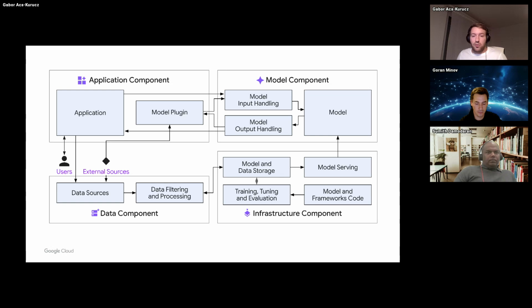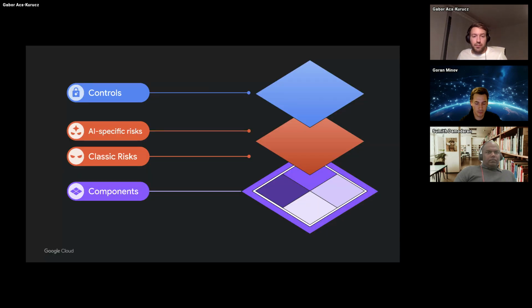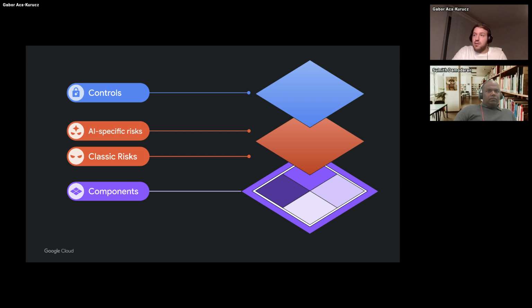But this is super overwhelming. So let's just start with the basics here. There are all of these 4 components. There are some classic risks. There are some AI-specific risks on top of it, like prompt injection. And on top of this, we want to add some controls.